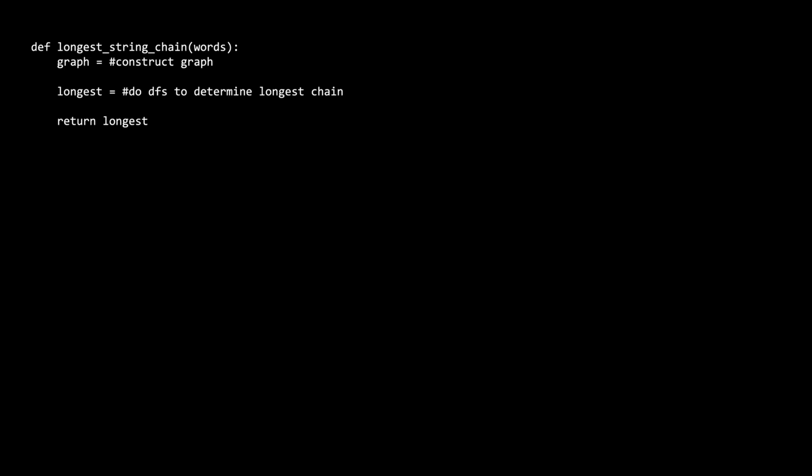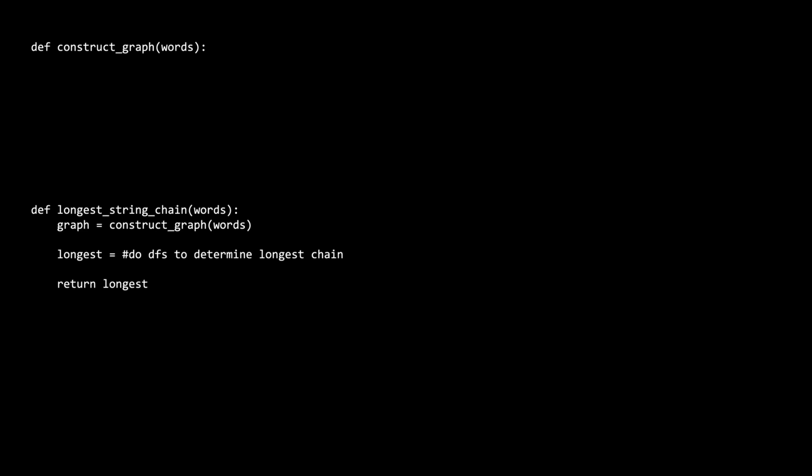So basically I've broken down this solution into 2 major steps: constructing our word graph and using that graph to determine the longest string chain. Let's take a look at the implementation for constructing a graph. First, we can define a separate function which is going to take in the words parameter. In this function, we create a graph variable which is going to be a map from a word to a list of words. The list of words represents the other words that a word has a connection to. This is an adjacency list representation of a graph.